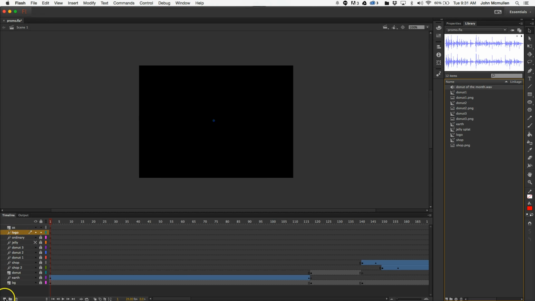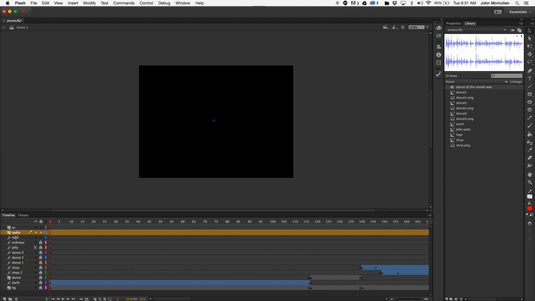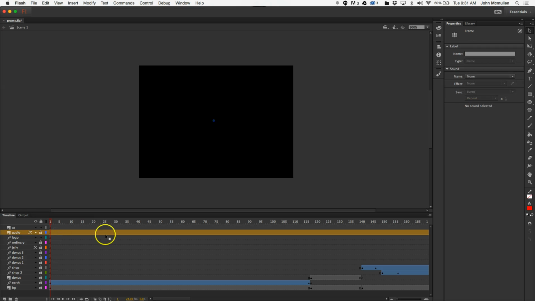Once you have that audio file in here, in order to put it into your actual scene, you want to create a new layer. I like to stick it on a layer so that there's nothing else on it. I'll go ahead and lock that layer, and you'll see that Donut of the Month.wav is inside of my library. If I hop over to Properties and click on that layer, you'll notice a section that says Sound. All I have to do is change this drop-down from None to Donut of the Month.wav.